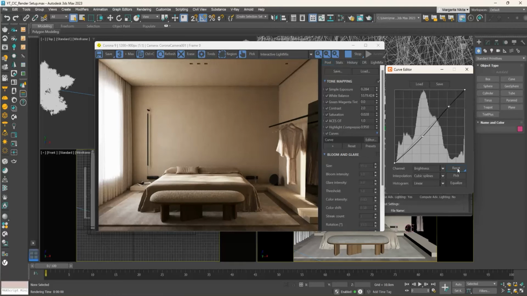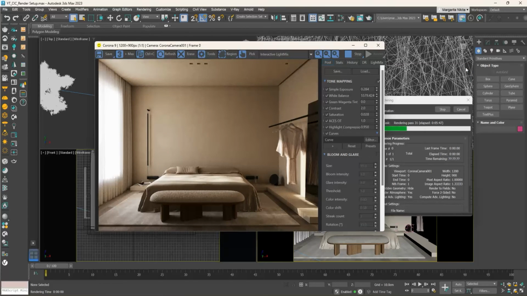It's good to do subtle moves here, as this effect is rather strong. At the end, we want to form a light S shape. Once you are done, click on the X button. I actually don't want too much contrast in this render, so I will disable the curves.